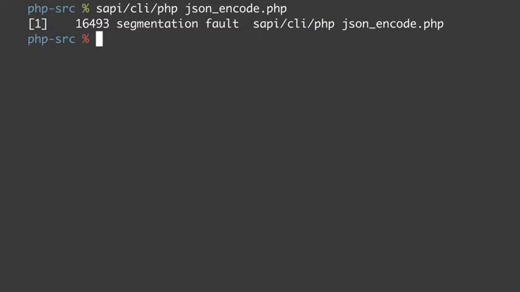Segmentation fault. That's not a PHP error. That's a C error. In fact, if you ever see a segmentation fault, no matter how bad your PHP code is, that's a problem. That's a bug in the PHP source. So hopefully you can replicate that error easily, just as we have done, and we'll be able to submit a bug and hopefully a patch for this.